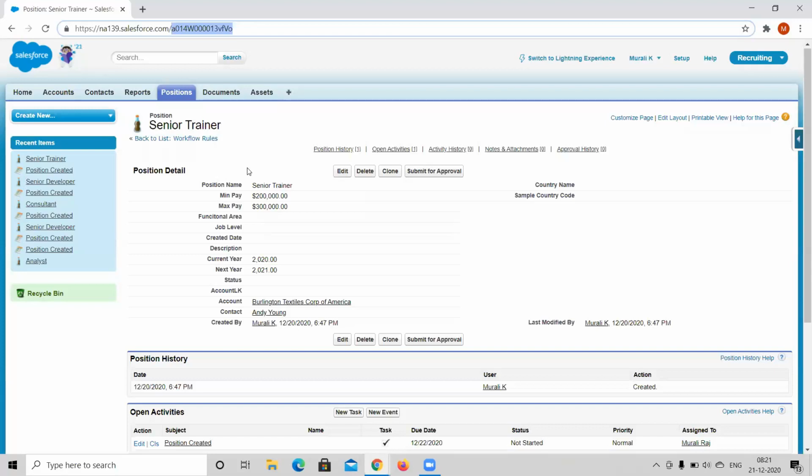And one more thing, by using the process builder, we can perform all the actions that we have done in the workflow, but we cannot send the outbound message by using the process builder. That's a bit more advanced than the workflow, but we cannot send the outbound message. That's the only difference. And we can do even more in that process builder.